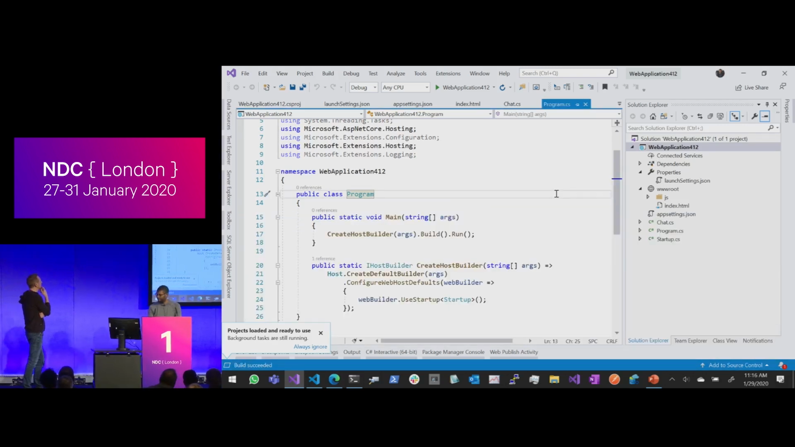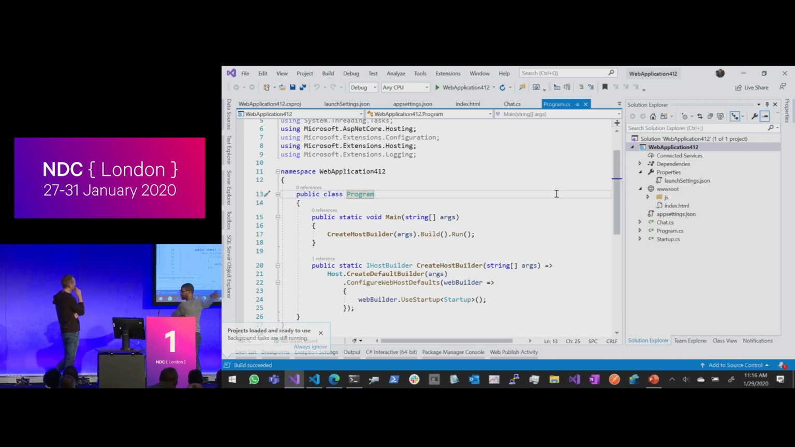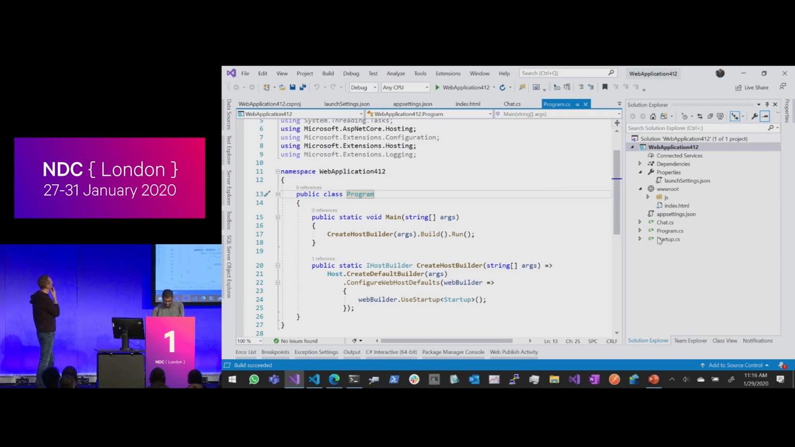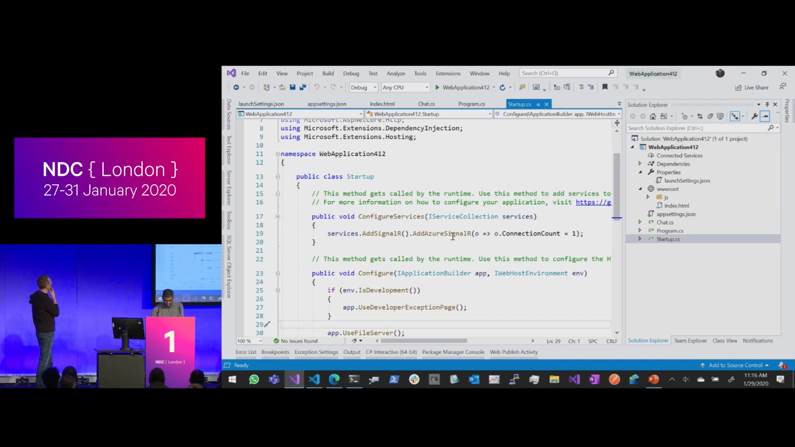Okay, so here's a basic ASP.NET Core SignalR application. This is another chat app, a different one. And the startup class looks very similar. It has this call to add Azure SignalR. So that's the only difference.